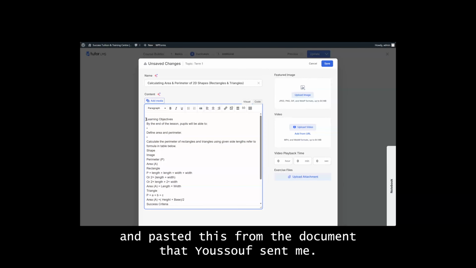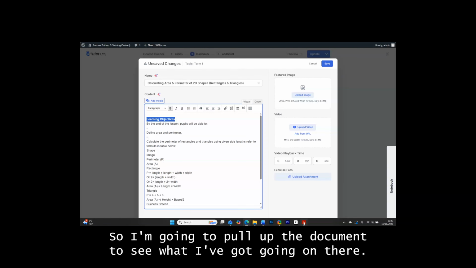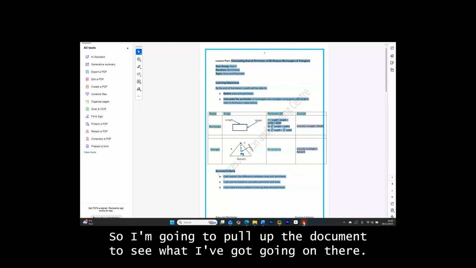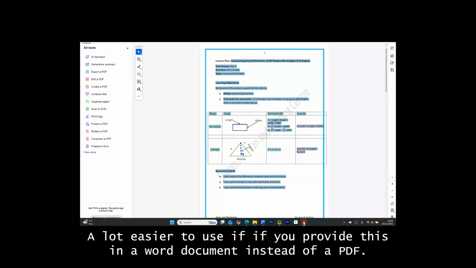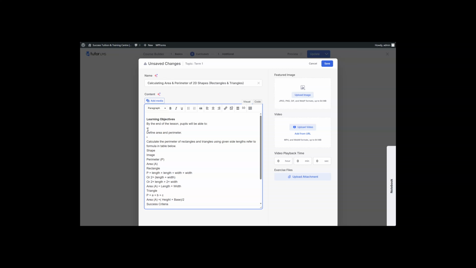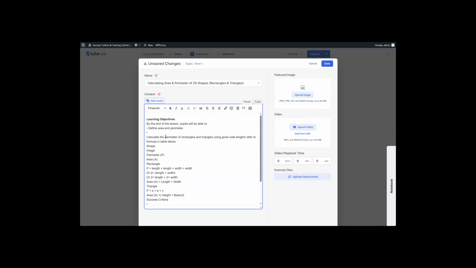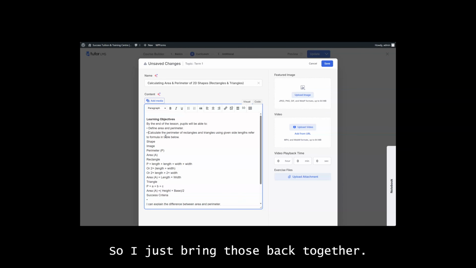We'll just copy and paste this from the document that Yusuf sent me, but it's all going to need reformatting. So I'm going to pull up the document to see what I've got going on. It'll be a lot easier, Yusuf, if you provide this in a Word document instead of a PDF. I'll work with it. You can see it's done all kinds of weird stuff with the formatting, so I'll just bring those back together.